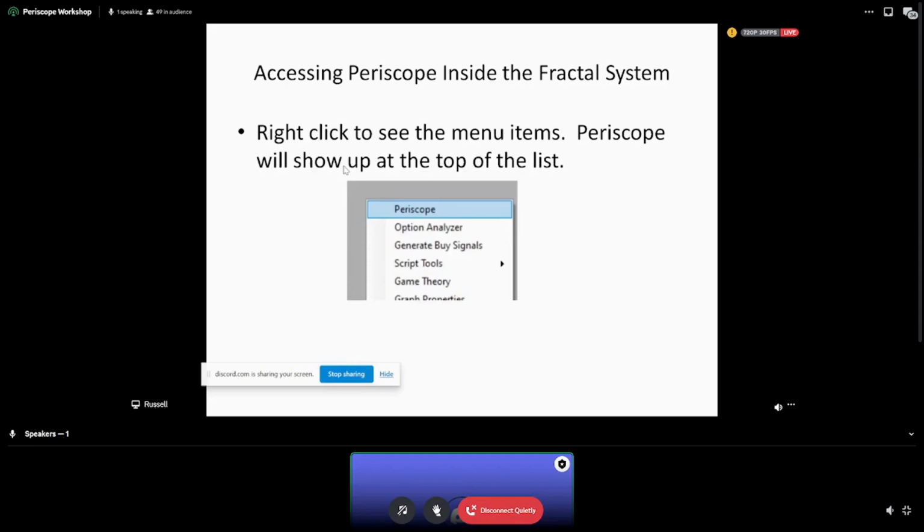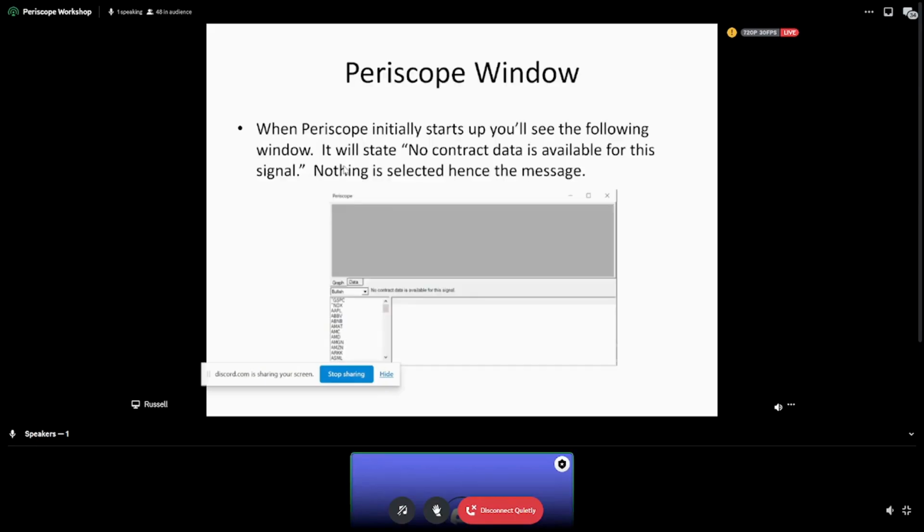So when you access the Periscope system inside the Fractal system, you want to right click. You know how you right click, you option analyzer, generate by signals, all that. You'll right click, Periscope will be at the top. So you just select that. When Periscope first shows up, this is the window you're going to see.